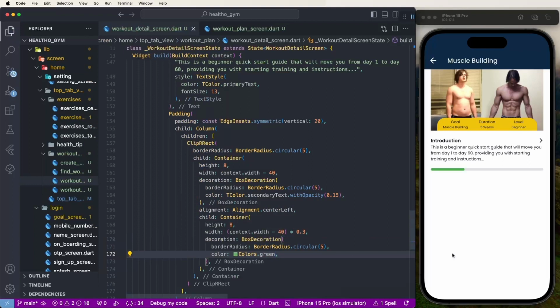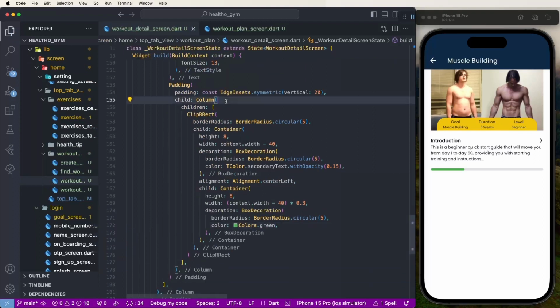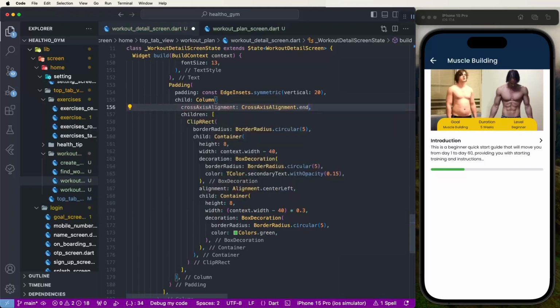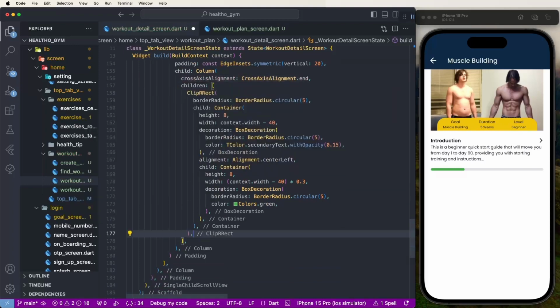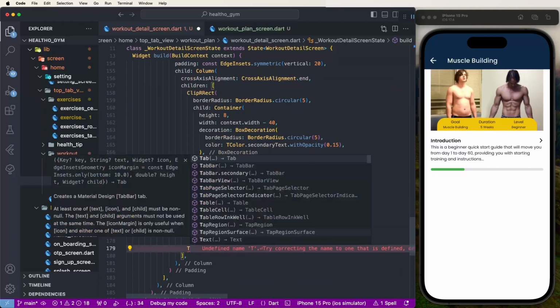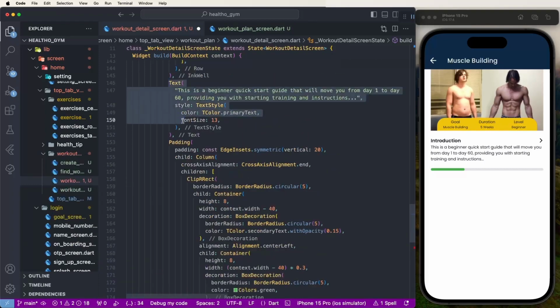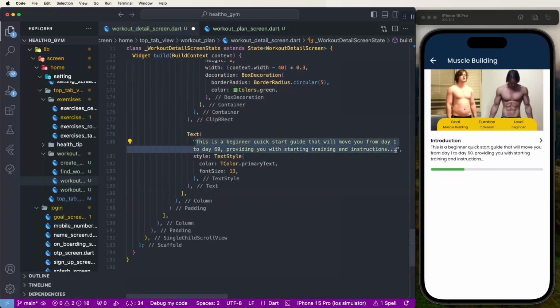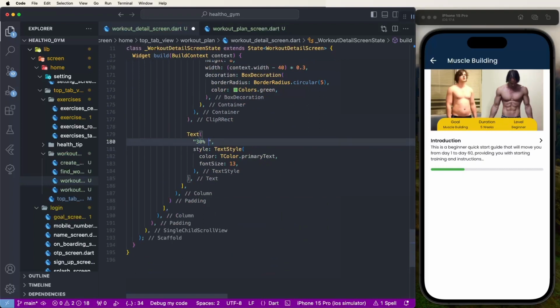Save this and show the progress colors. Now set the cross axis alignment as end, and now need to develop the text. Need to copy and paste this here. Now need to set 30% from flat, like here, and set this to 10. Save this, show it, and configure this.